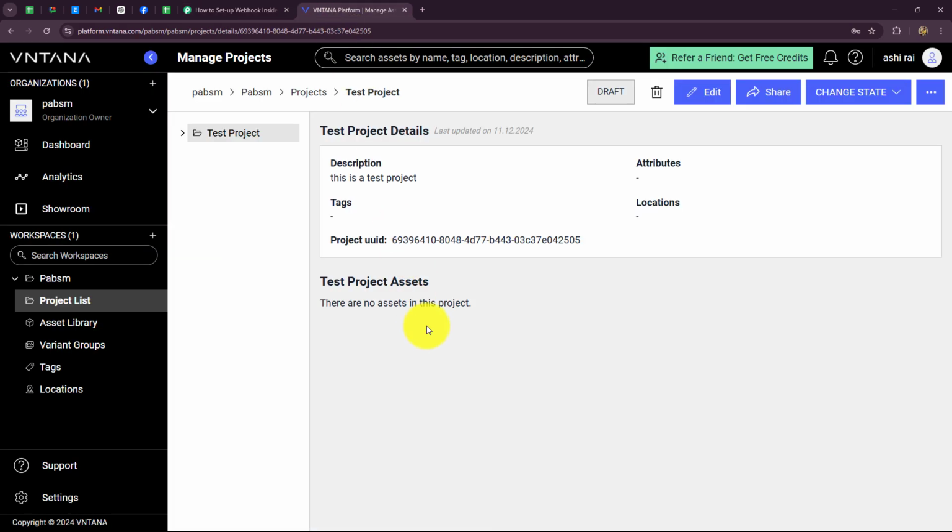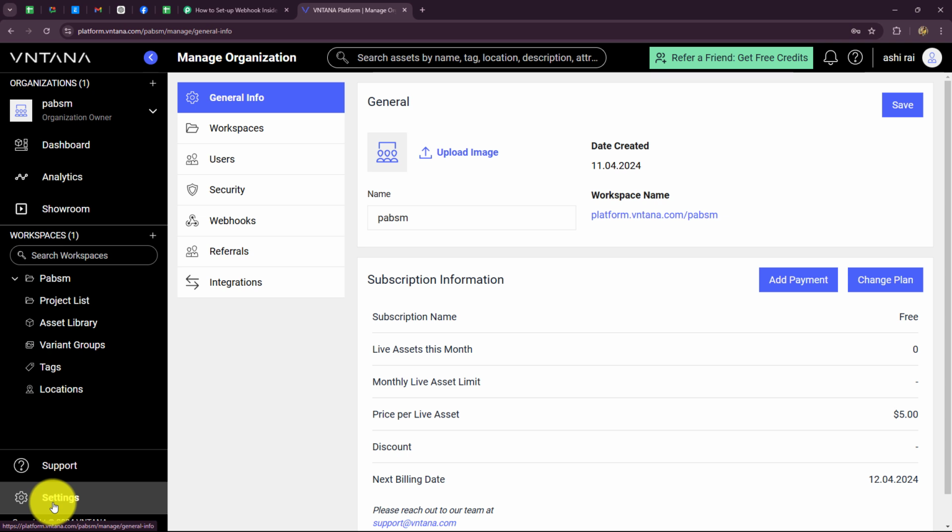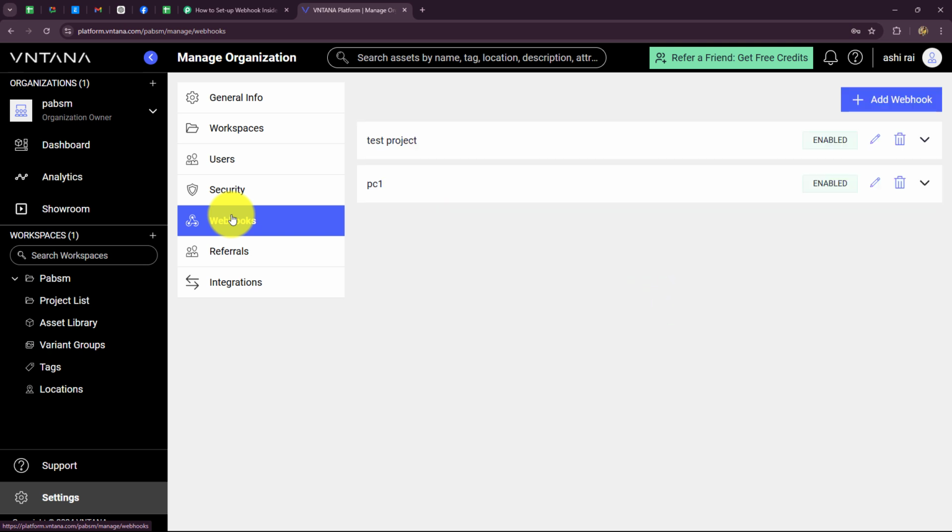So you need to first of all log into your VNTANA account. After coming over here, you can see the option of settings from the left side. After coming on settings, here we have some other options as well. Among these given options, we have to select webhook because we want to insert the webhook over here.